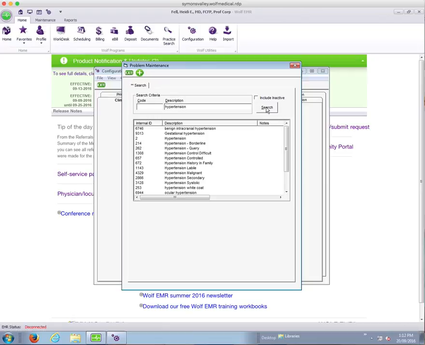Now you'll notice when I'm searching, if I redo that search, the hypertension critical has gone away. But if I want to find it again, I can click on Include Inactive and re-hit the search, and you can see my hypertension critical is back here. So they're not gone, they're just hidden.